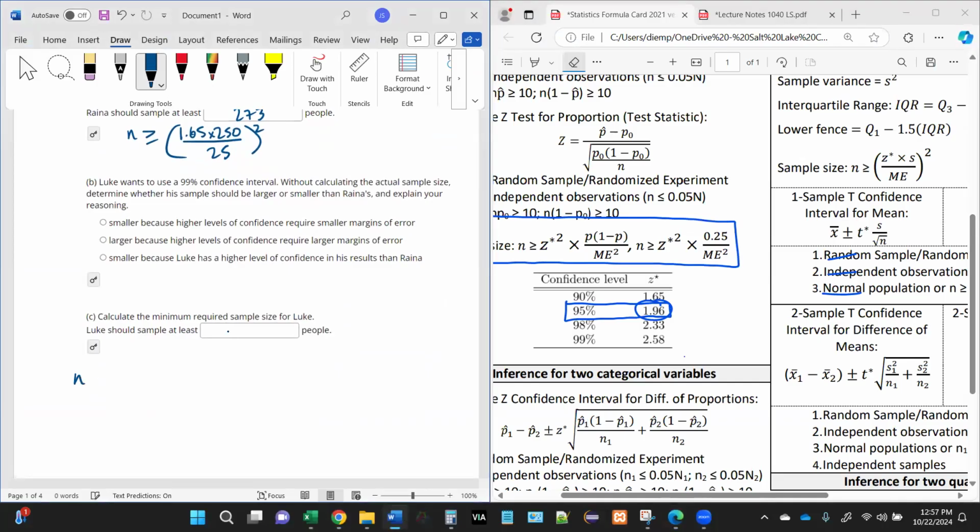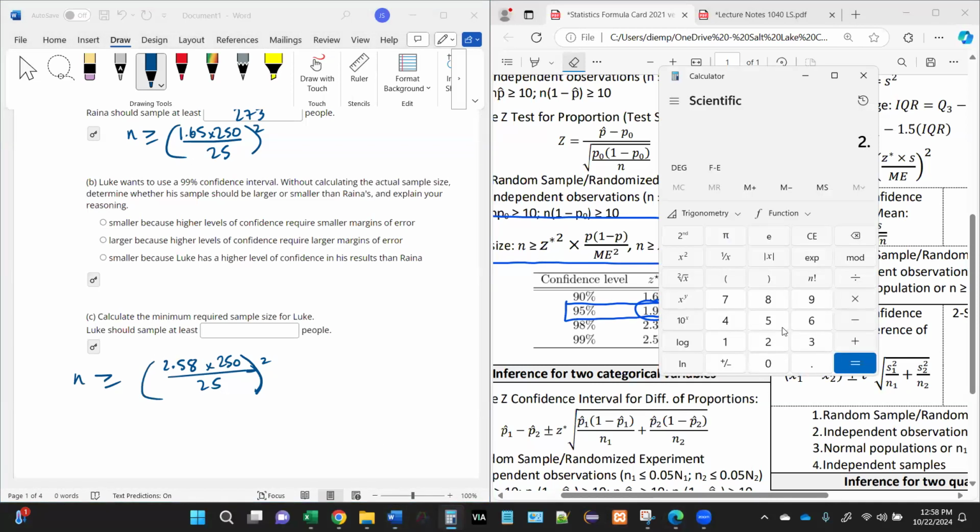So let's pull the formula over: n is greater than or equal to. We have the same margin of error of 25 and the same standard deviation of 250, but because we're bumping up the confidence level to 99%, we now need 2.58 for the critical z-score, the z star. So we go 2.58 times 250, then divide that by 25 and square it. So 666.